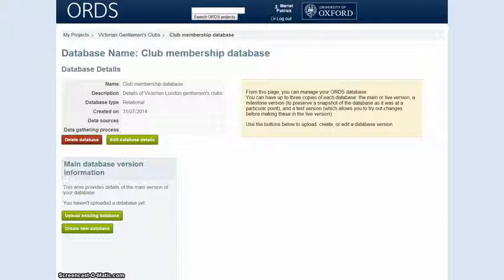Within your ORDS project, you'll want to create one or more databases. You have the option of either uploading an existing database or creating a new one from scratch using the ORDS system. Let's upload an existing database.